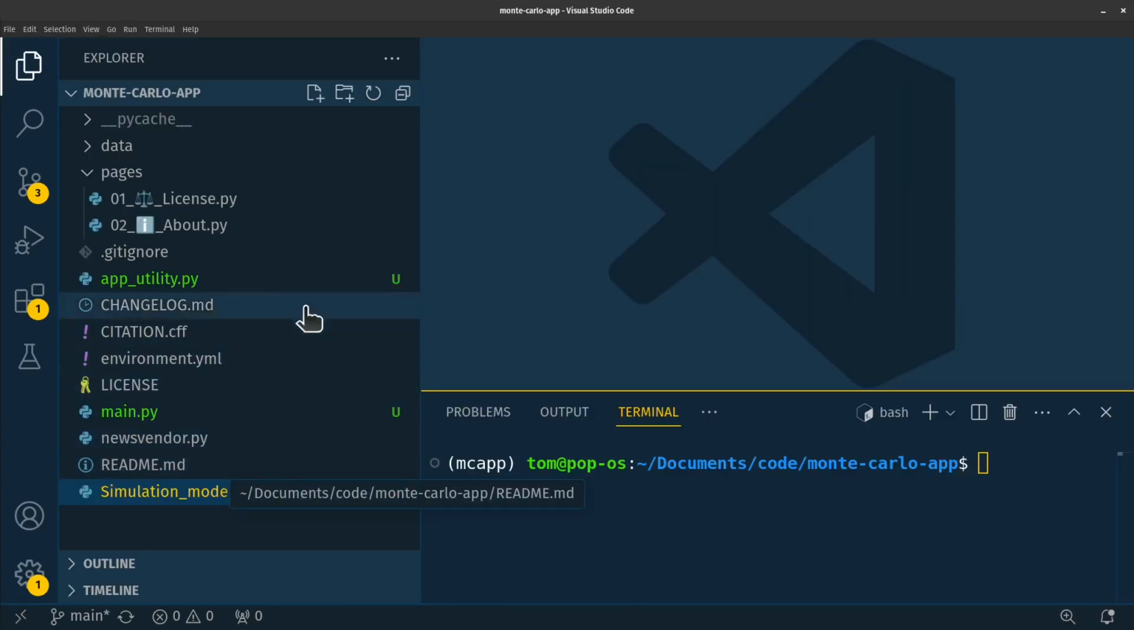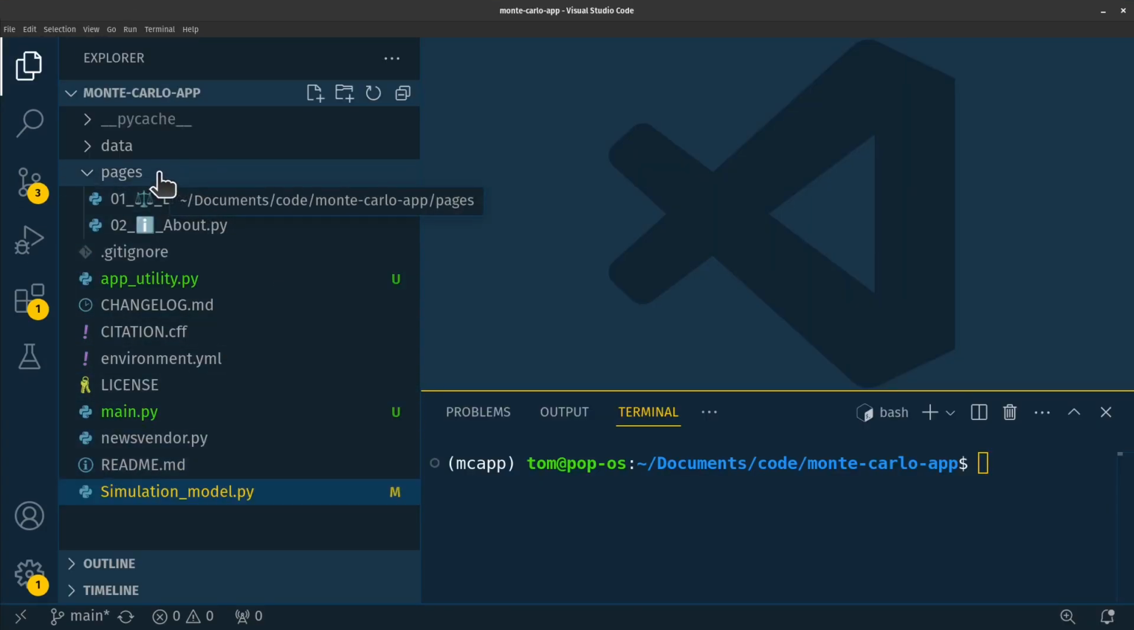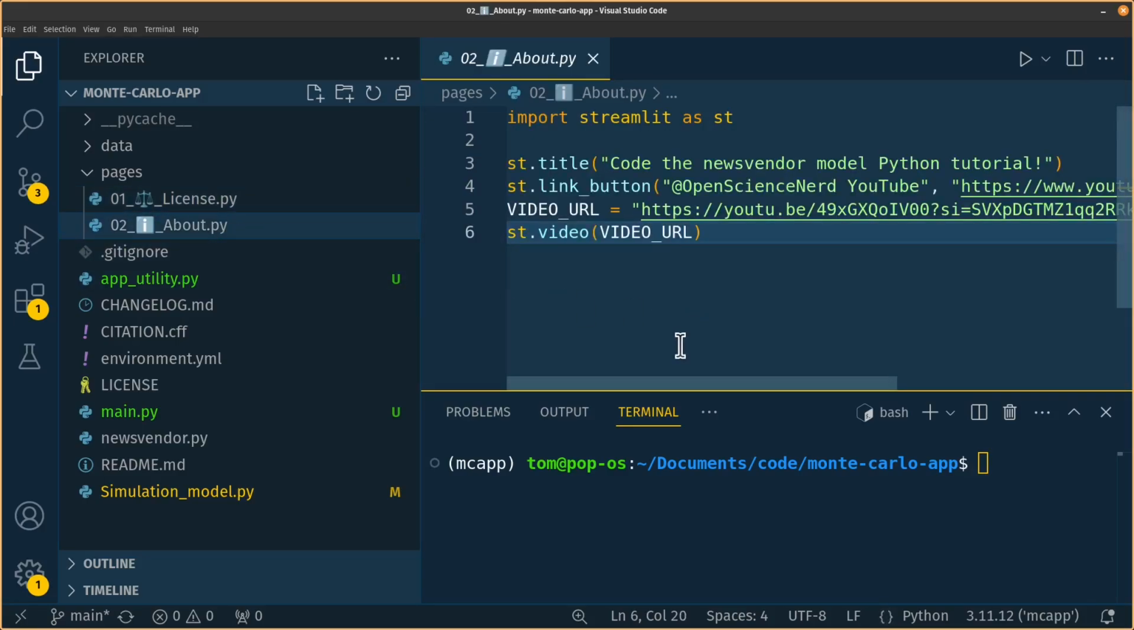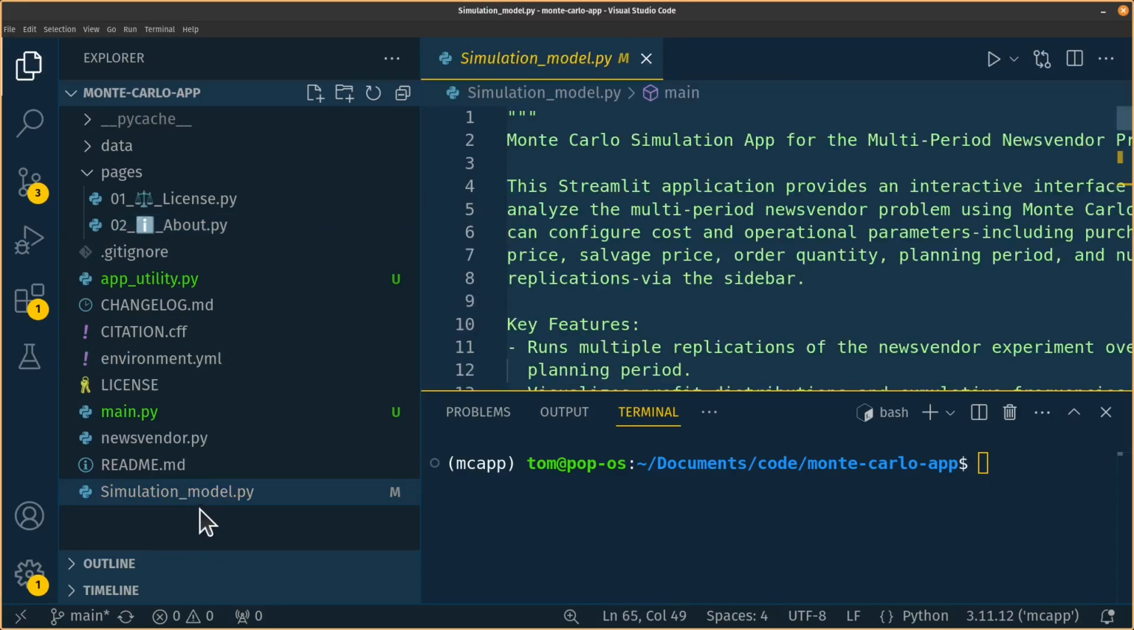And then just to finalize things, I've created a pages directory and added in a license page. That's just loading the license file and showing that to users. In this case, it's an MIT license, and an about page, and that's linking to a YouTube video that I created where we actually code the Monte Carlo simulation model underneath this. I've renamed the main file to simulation model.